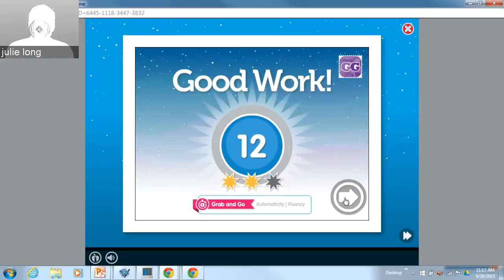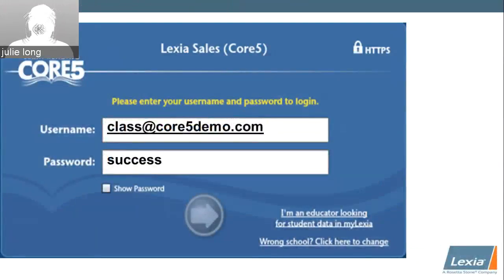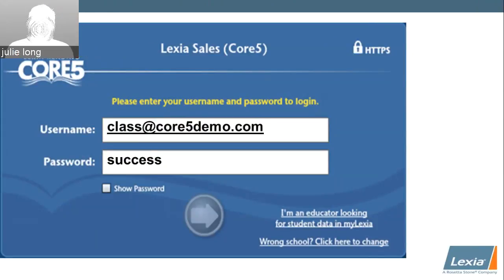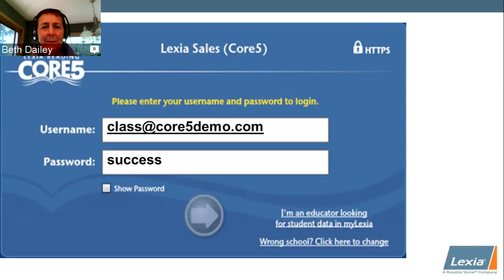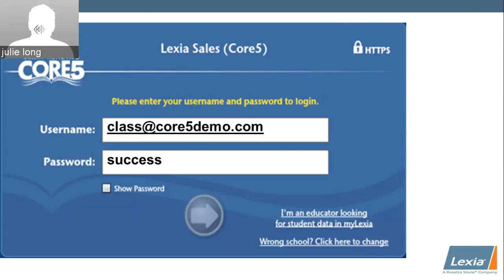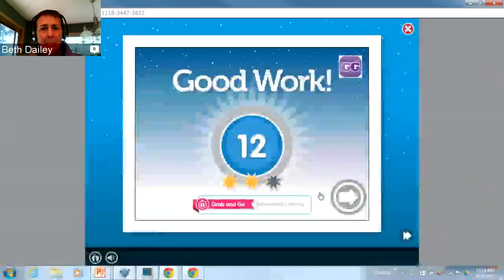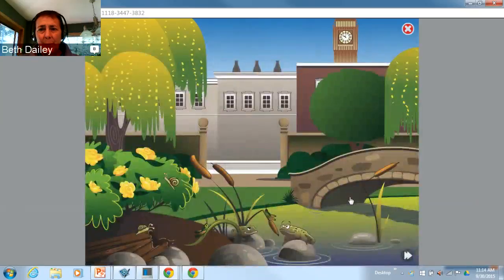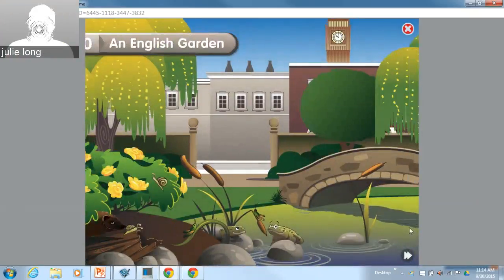What was the login again for when they get to the Core 5 screen? Was it class at core5demo.com? And what was the password? Success. Okay. They have headphones on, so that's probably why you don't hear a lot.